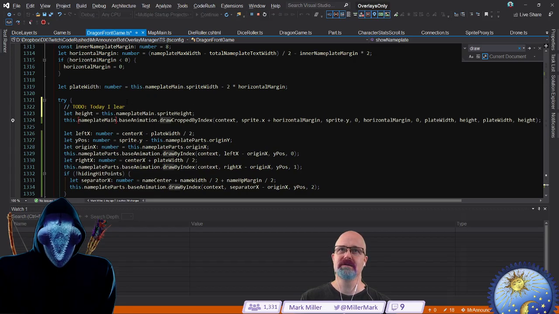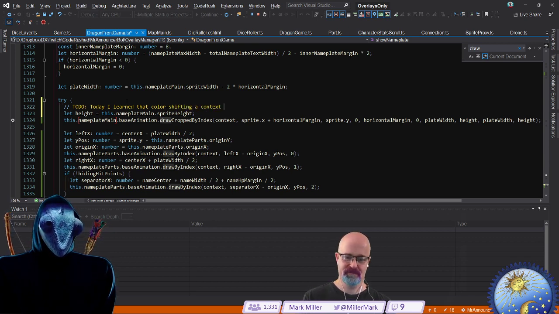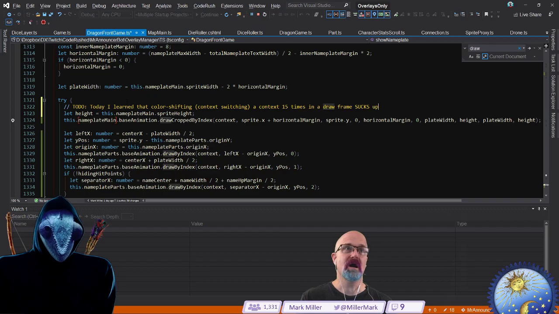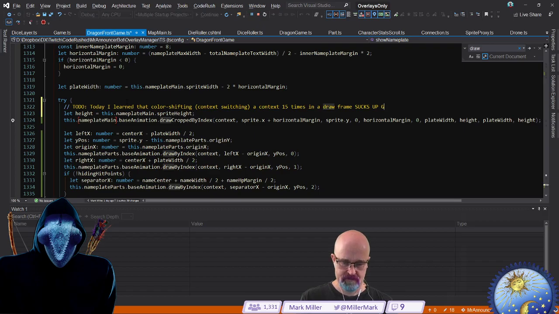I just want to say, today I learned that color shifting... I mean, we need to be a little bit careful what we say here, because it may not be the color shifting specifically, but definitely context switching very rapidly. It has caused us an issue, and that's why we were doing it in this case. Yeah, context switching. I'm going to draw a frame. Sucks up my GPU. I feel like we've made a good discovery today.